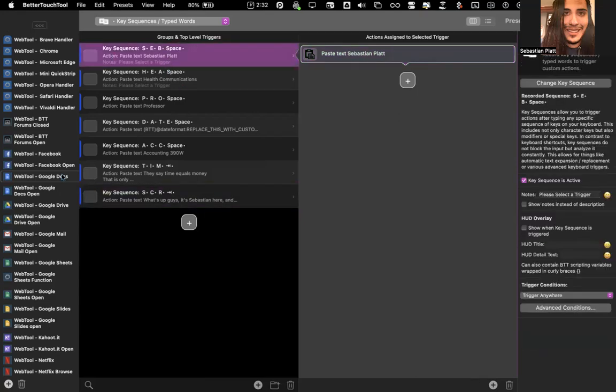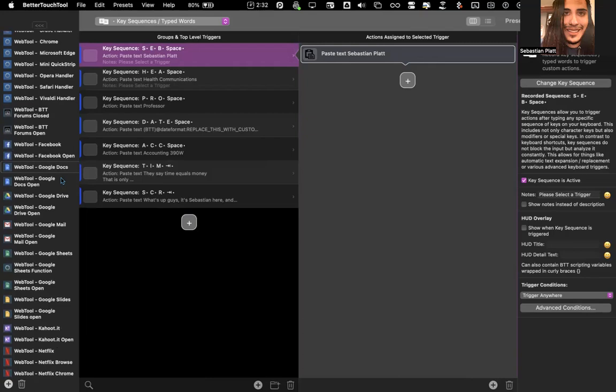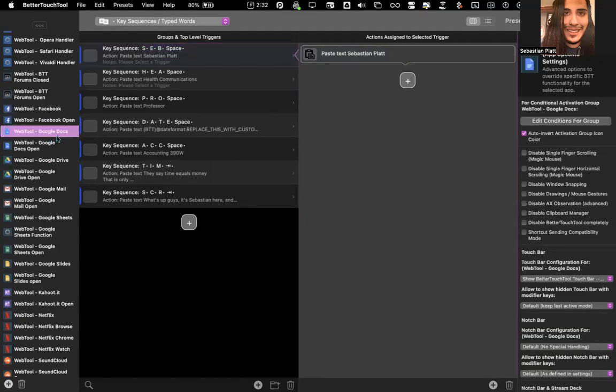So in Better Touch Tool settings, first off, you want to select the preset AquaTouch version 3-6.9 to make this as simple as possible. Then you go to Web Tool, Google Docs, if you want to do this specifically in Docs for writing essays or whatever app you want.